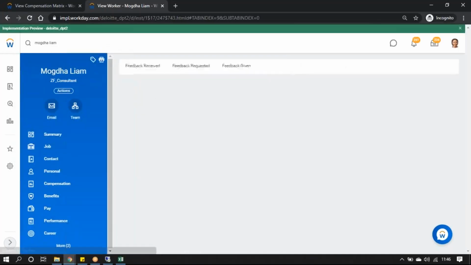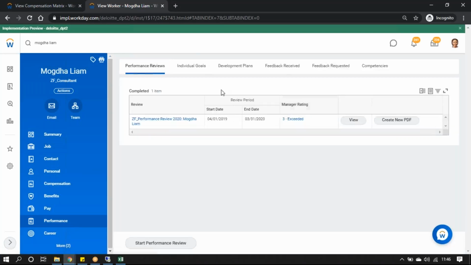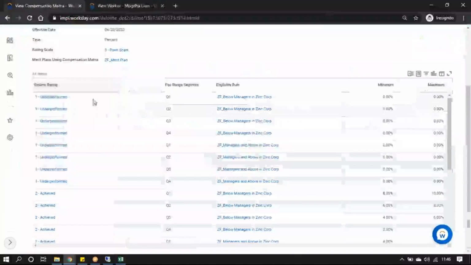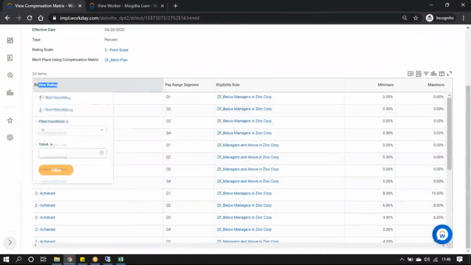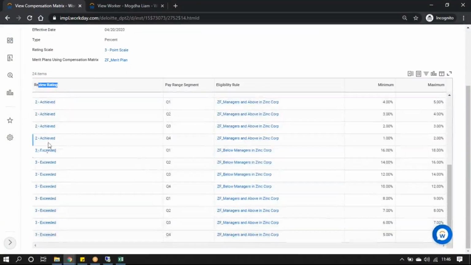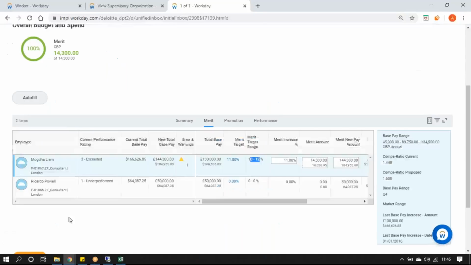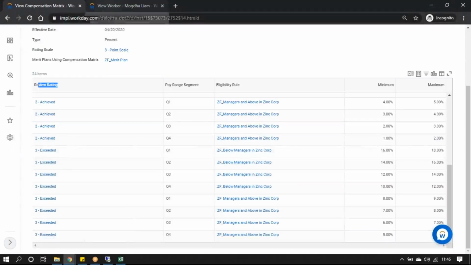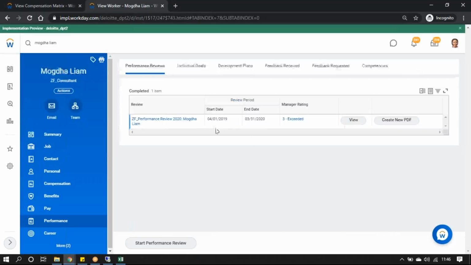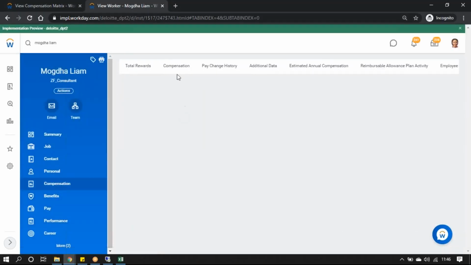Okay, let's look at her performance. I have given her an exceeded rating. So my first factor is rating, and her rating is exceeded, which is in this range, right? Okay, what is the next factor? It is the parent segment of the worker. So let's see what her parent segment is.